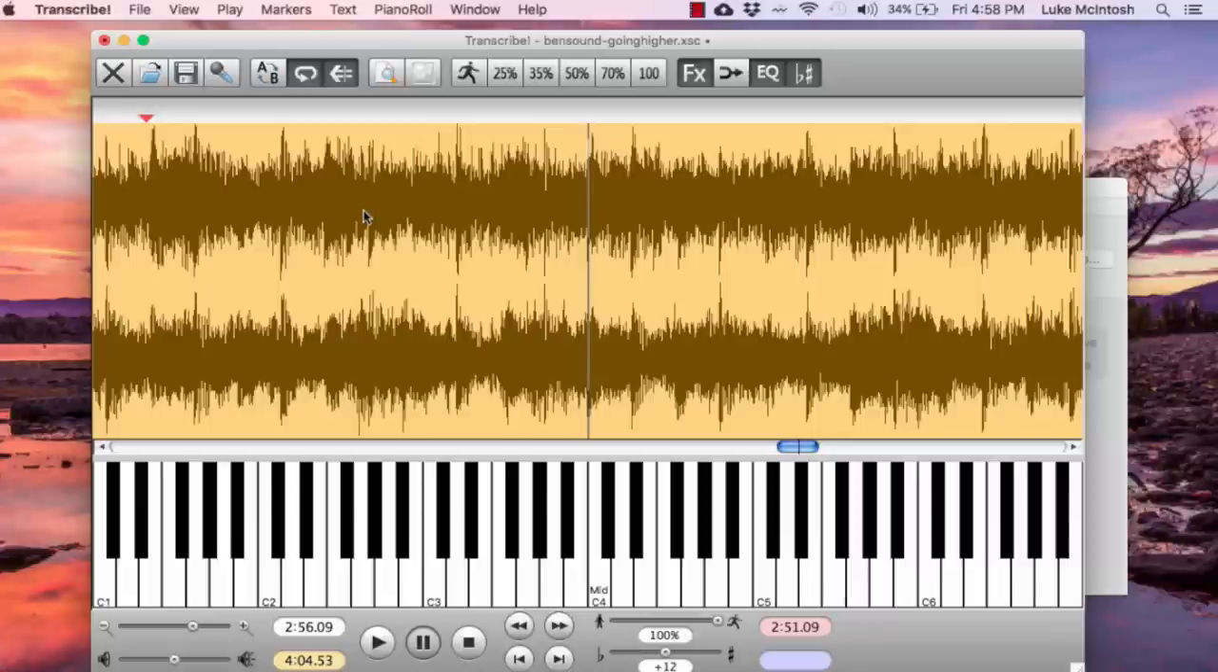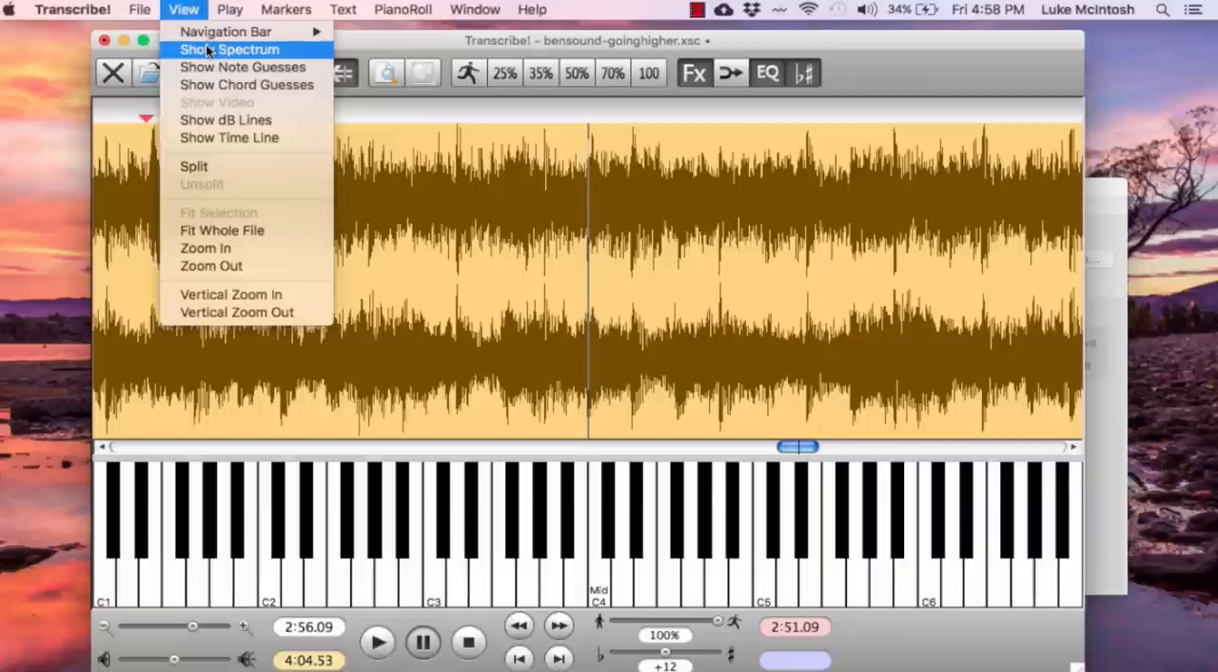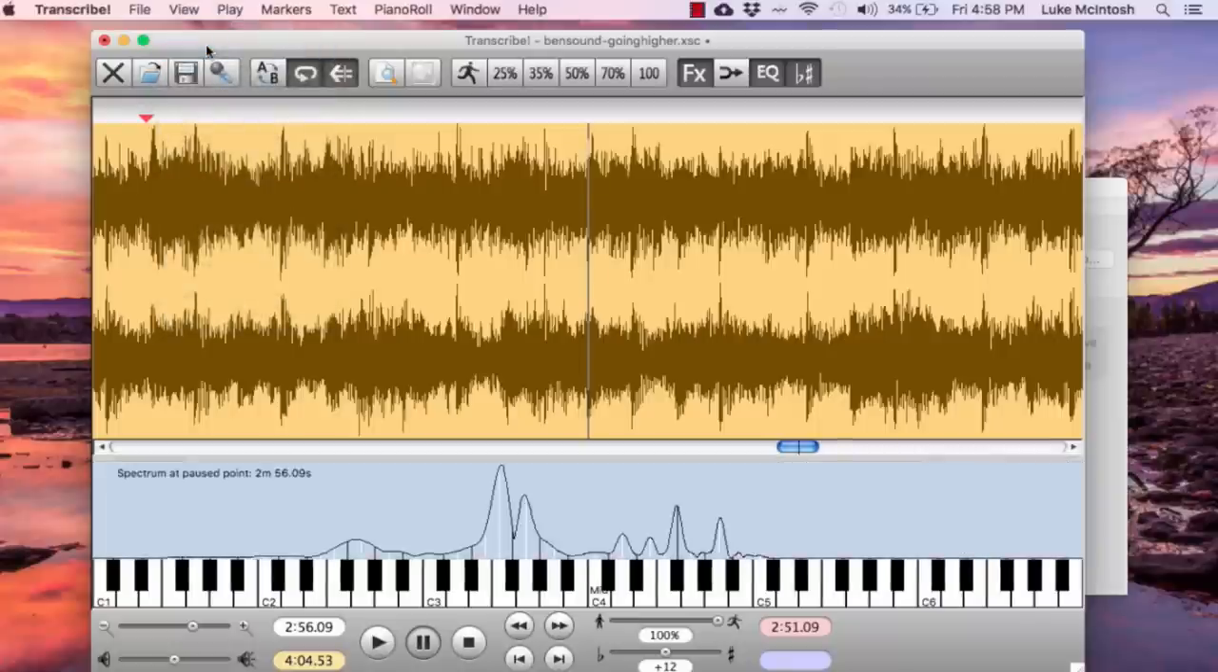Now, there is one final trick you can use to check your work, and I recommend doing this last rather than first, because it's better for you to use your ears than rely on the software. But if you go up to view here, and you go show spectrum, this is a super, super useful tool. Transcribe will actually analyze the audio and give you what it thinks the notes are, and it will even guess what it thinks the chords are.